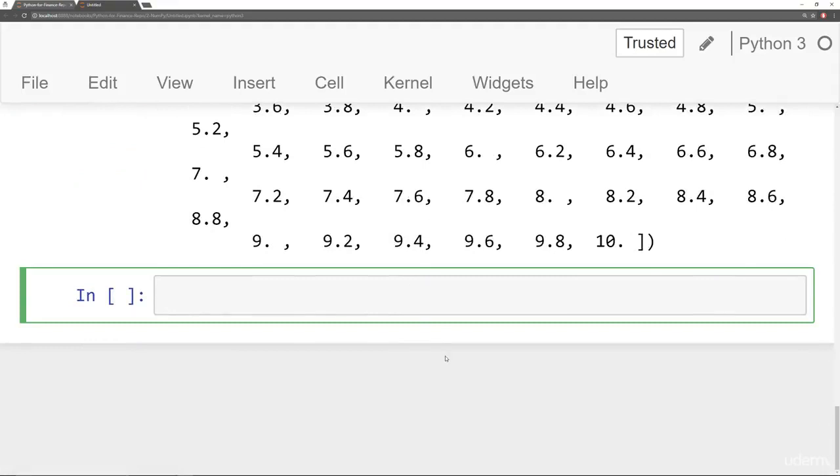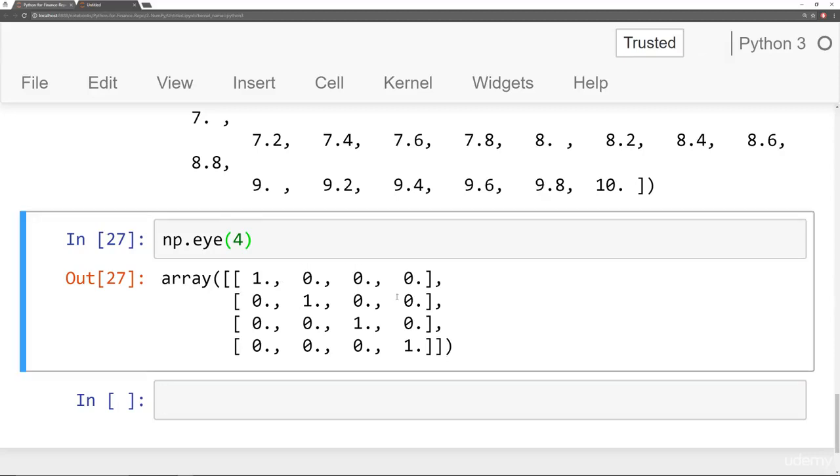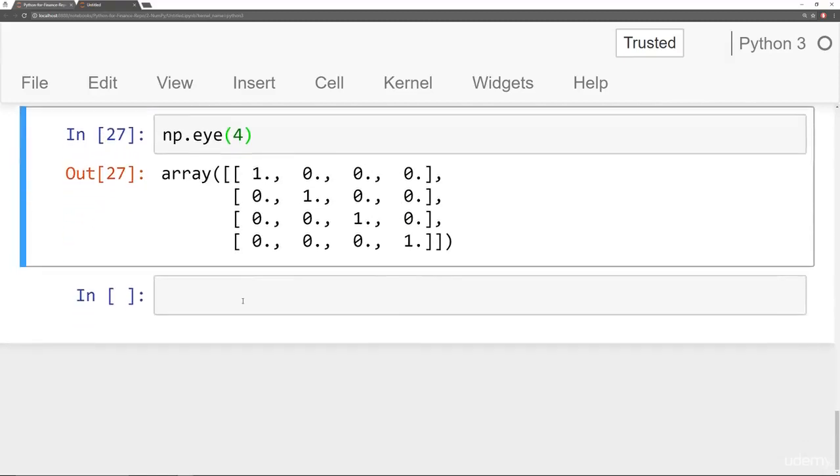There's also an identity matrix that you can call with just the I function, so it's np.I, and this actually just takes one number in, because an identity matrix is a square matrix, square meaning that it has the same number of rows and the same number of columns. An identity matrix is just a matrix of zeros where the diagonal happens to be 1. So that's an identity matrix.